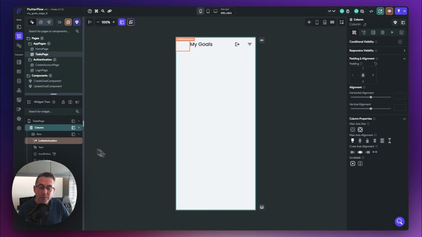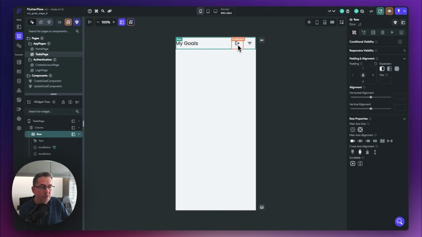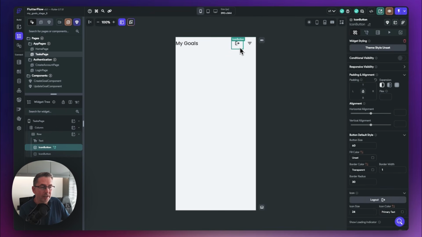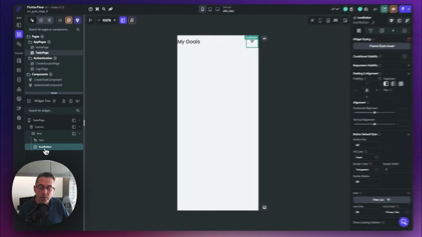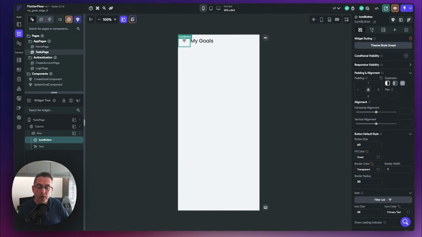Now there's bits that we don't need. We don't want the Lottie animation here, so let's choose the Lottie animation and delete that. This particular icon button we can delete, and on this other icon button we're going to reuse this one. So we're just going to move this by holding down the left mouse button, dragging up to the row and dropping, and we've got our icon button there.